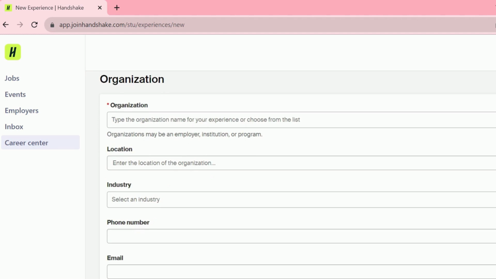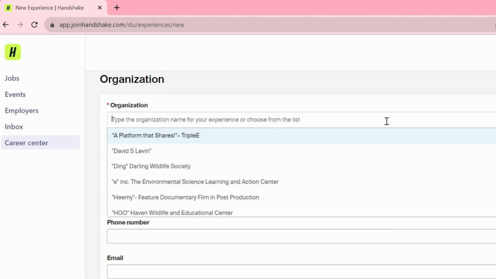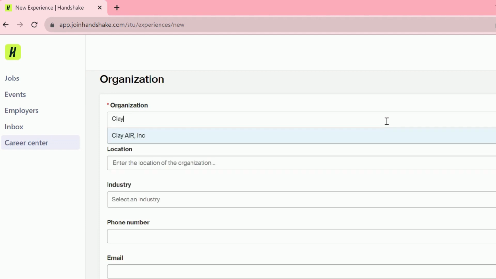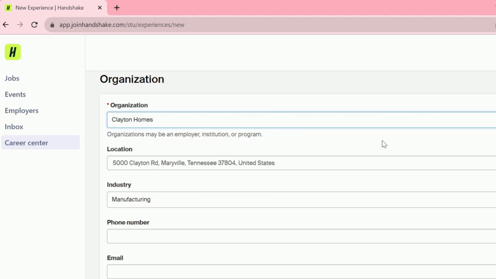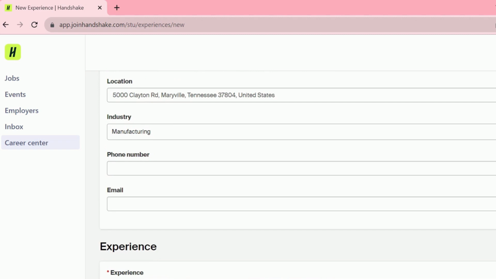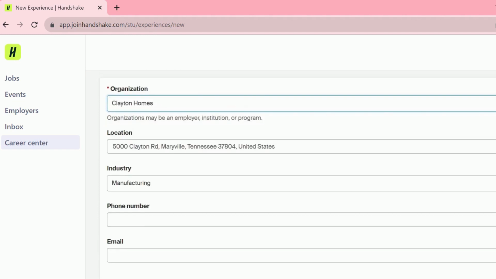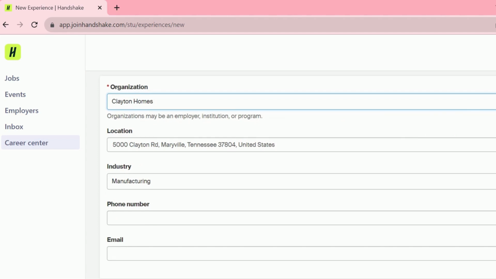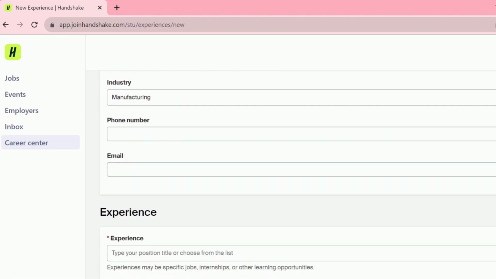Now, when you come to this section, we need to add the name of the organization or the company site where we will be pursuing our internship. So I'm going to pretend that my internship is going to be held at Clayton Homes. You will then need to insert the location and industry, as well as phone number and email. Sometimes if a company is already within the system, it will populate the location. If it does not, be sure to include other pertinent information.